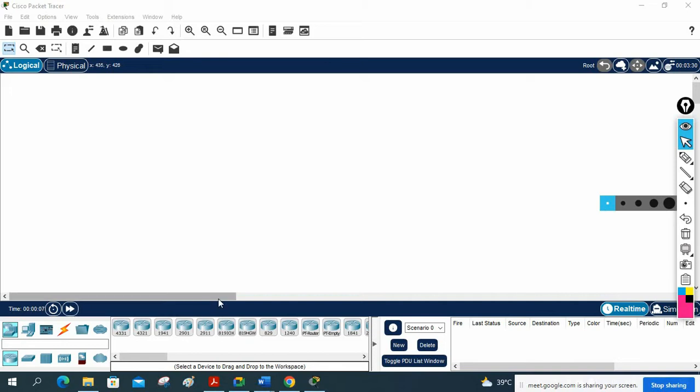Hello everyone, so now we are going to do the host route. We can do it in EVE-NG, GNS3 or Packet Tracer, anywhere we can do. The concept is important. This is a basic lab, so we can do it in Packet Tracer. Okay, so I will take two routers.